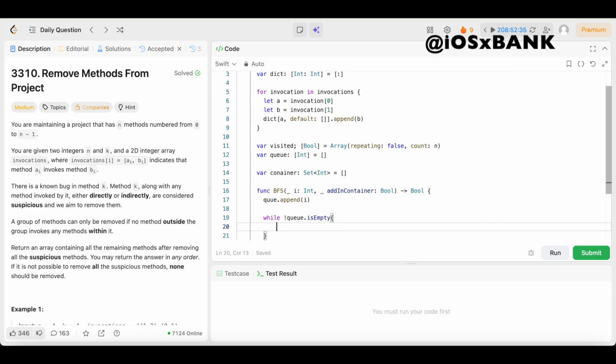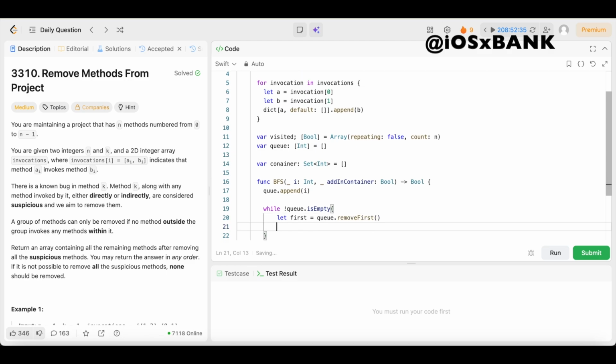empty. We're going to open up the bracket and we're going to visit the next method in the queue. So we're going to say let first equal q dot remove first, put the parentheses, come outside of that, boom. Then we're going to say visited square bracket first, come outside of that, we're going to set that equal to true, boom.